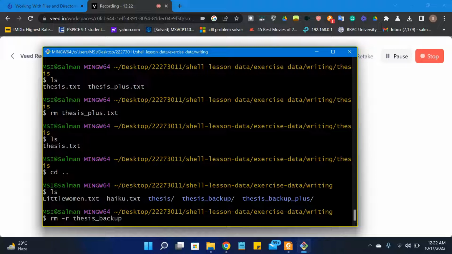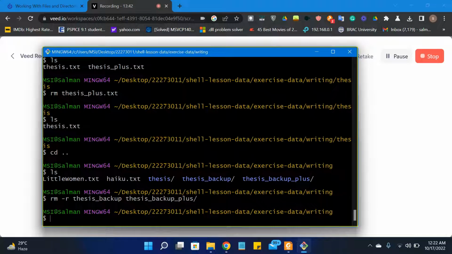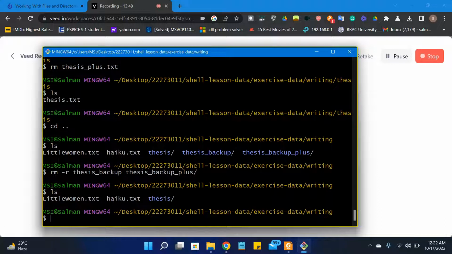And we also want to delete this is backup plus. Let's see, we can do these two works at once. Backup, backup plus. Let's see how many folders we have right now using ls. We have only one folder, which is thesis.